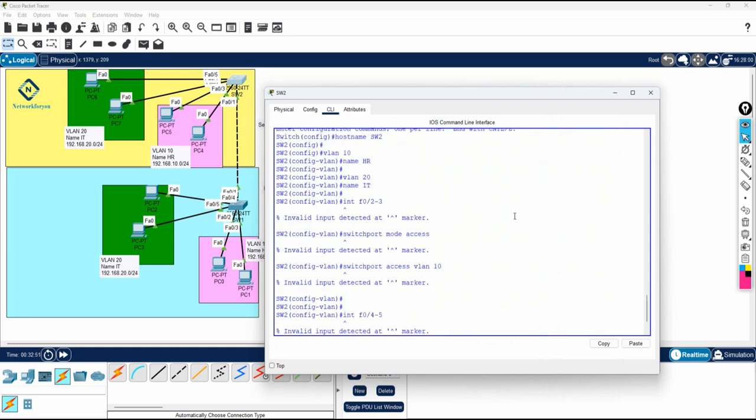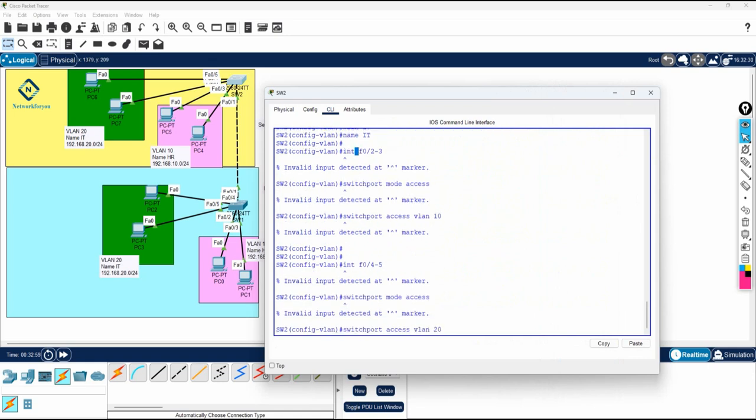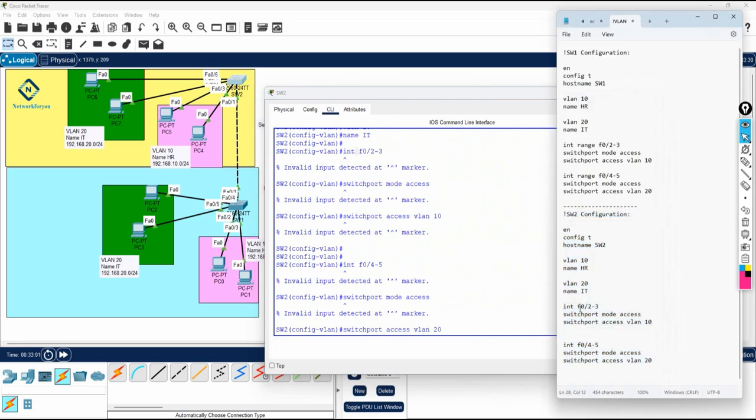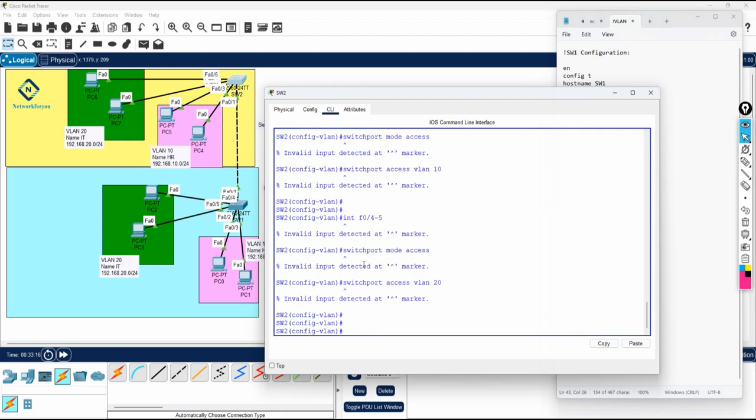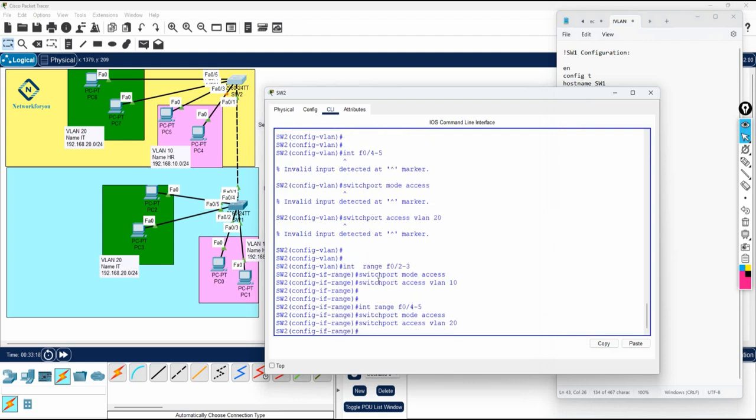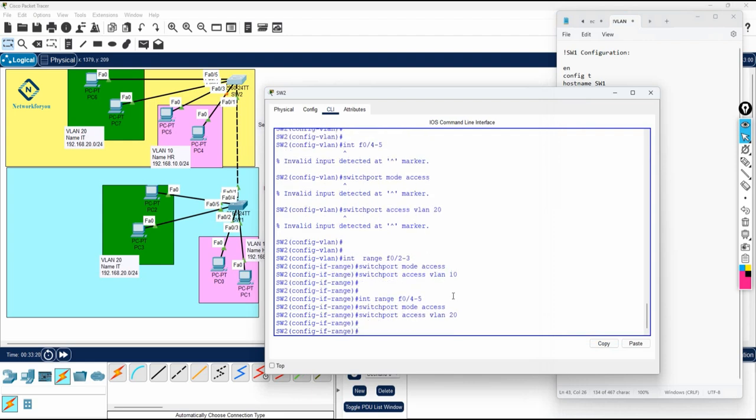So some error, like let me check, F0/2-3. I forgot to write range here. We need to write range here, because if you are selecting multiple interfaces, we need to write range. So I will write range here, and here also I will write range. Okay, we need to write this one. We forgot, that's why we are getting this error. I will copy and then I will go here and paste here. So now if you see, it is working perfectly now.